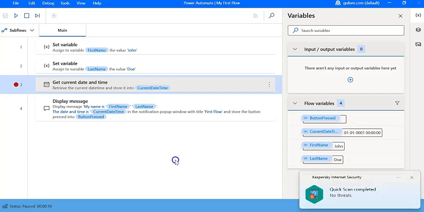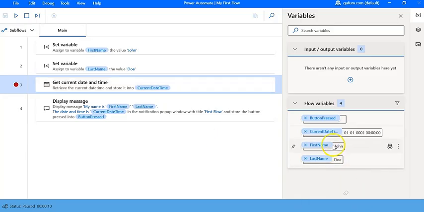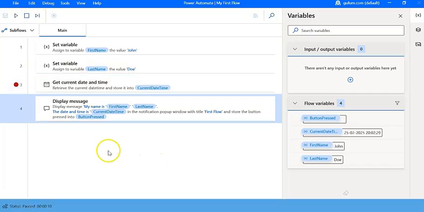Okay, it has stopped at line number 3, and you can see only the first name and last name, these two lines, have been executed, whereas PAD has assigned the default date time to current date time because that has not been executed yet. Now once I step through the next line, you will see the current date and time will be populated. And then finally the message box.